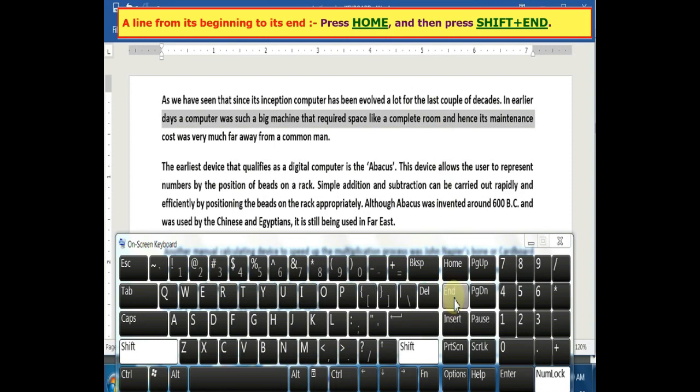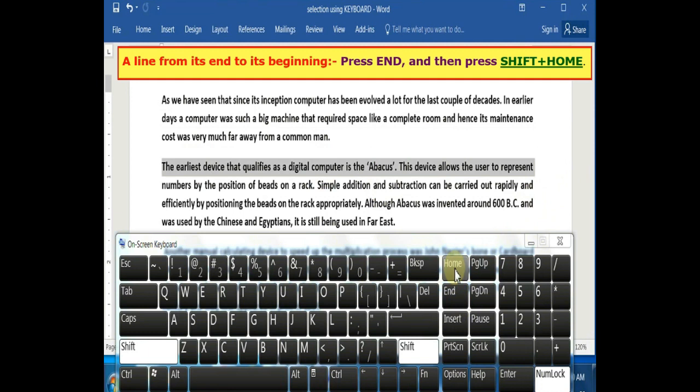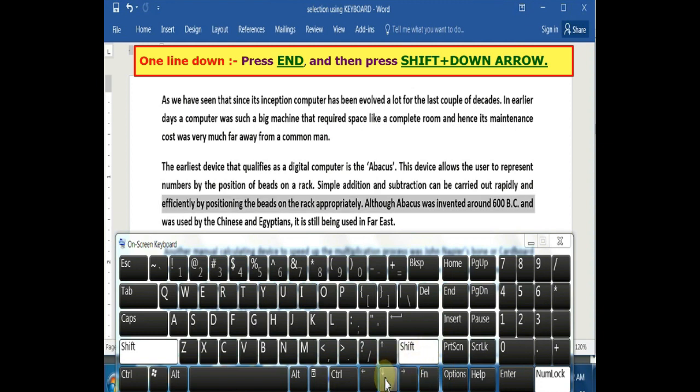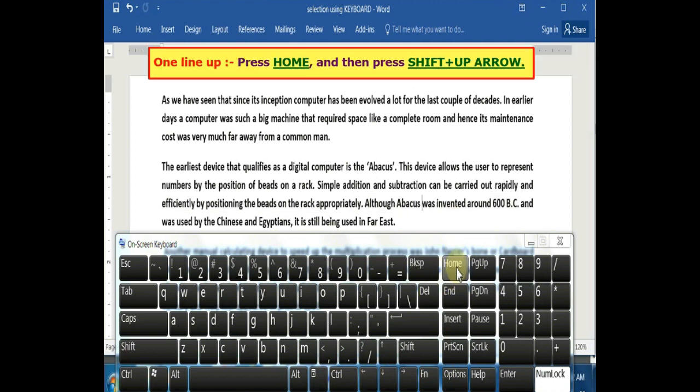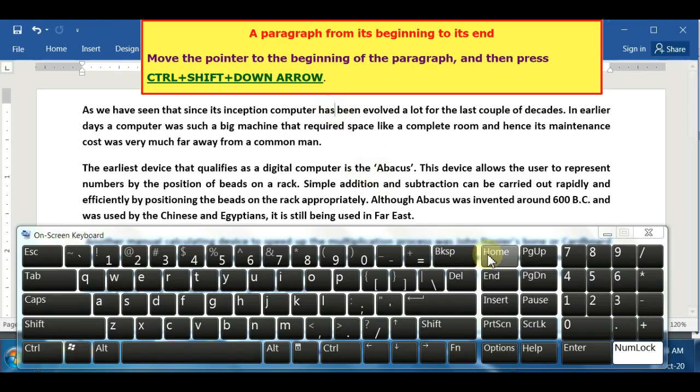Next, if I want to select a line from its end to its beginning, I have to press the End key on the keyboard, and then press Shift plus Home key. If I want to select one line down from my current cursor position, I have to press the End key and then press Shift plus down arrow. Up arrow, you know that. See, this is the way how I select one line up from the current position of the cursor.